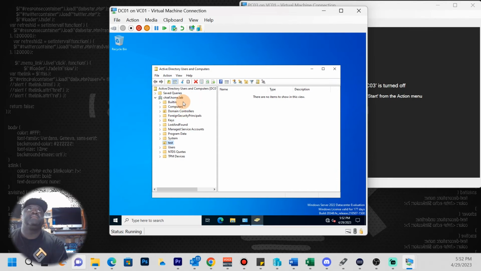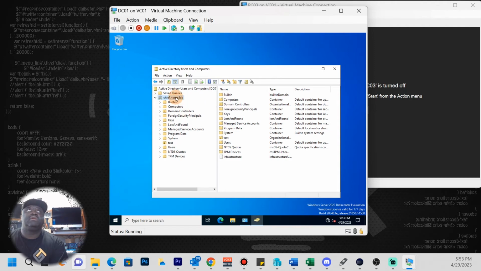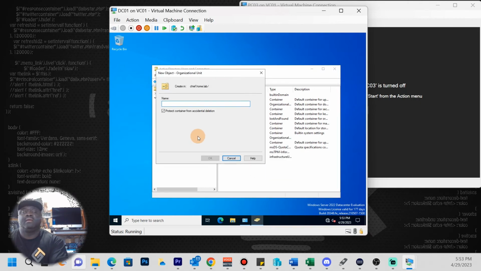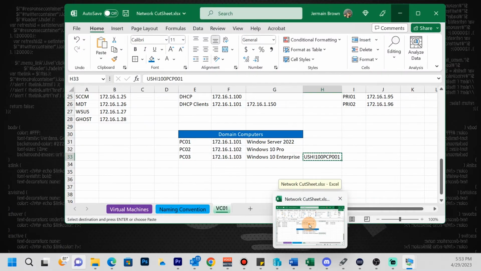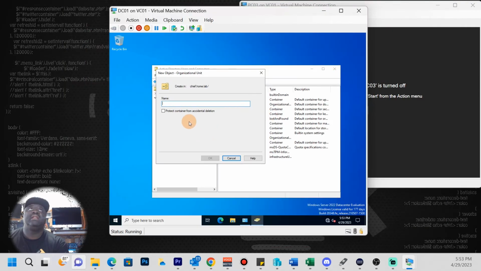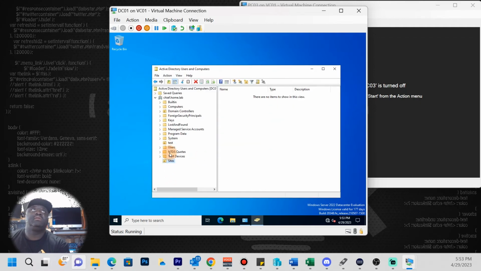We can create a new OU. Based on our cut sheet, we know that our naming convention is location code. So let's go by locations, which is going to roll over to our sites, and let's call these cities, or we can just do sites, and click OK. So we are going to be working on the sites.